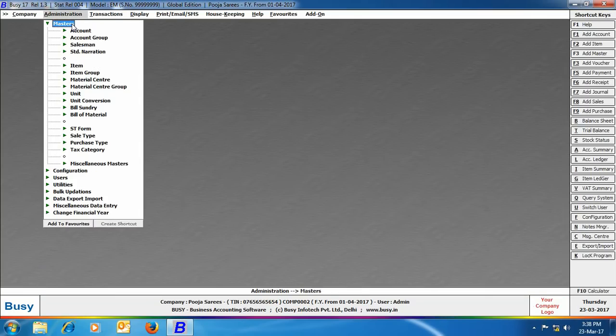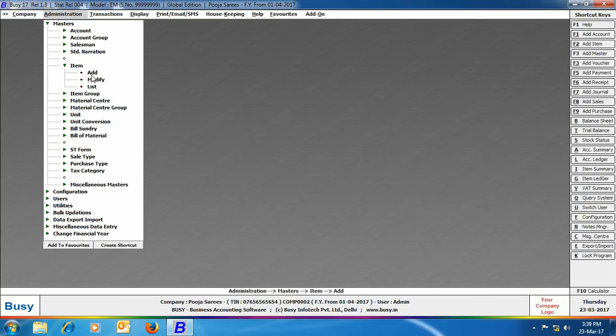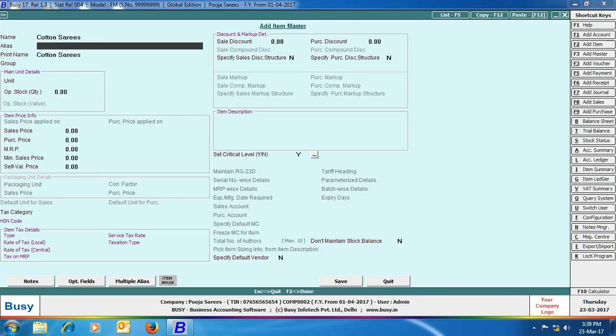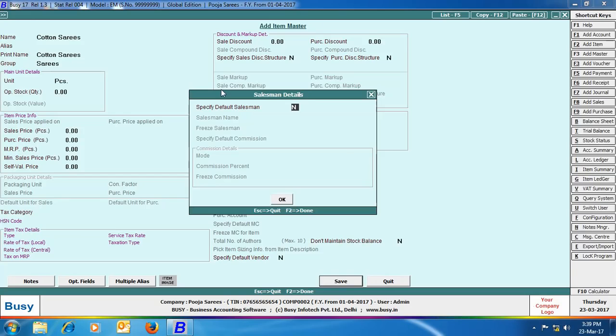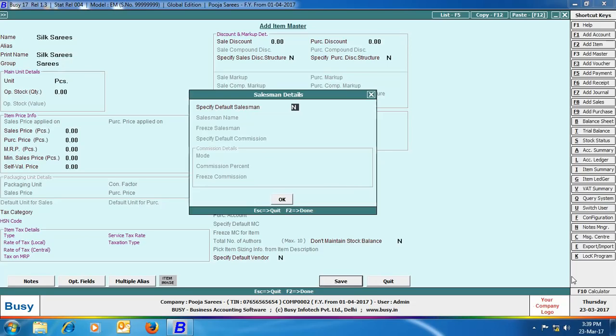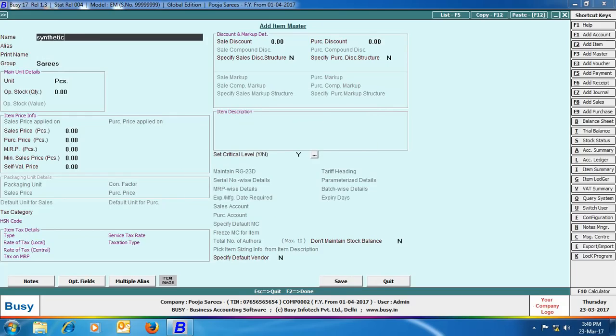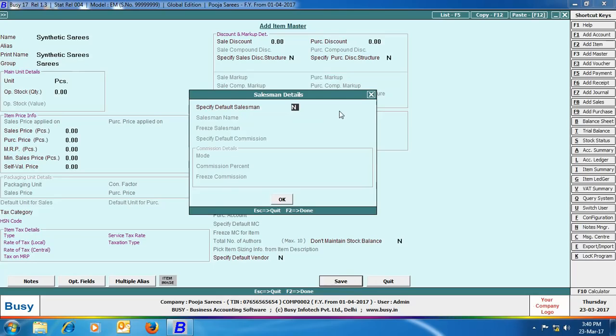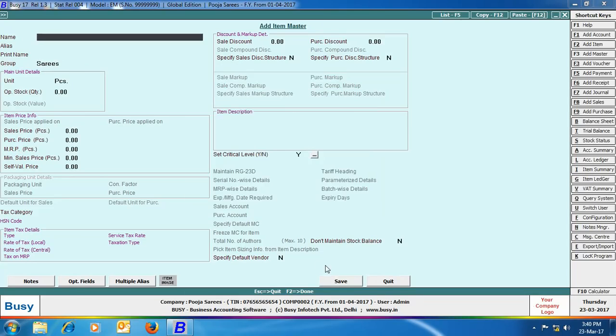Now we will create an item master. First of all, we are creating an item for cotton sarees. On saving the item, a Salesman Details window appeared in which we have specified the salesman name as Kamal Nath. Next, we have created another item with the name Silk Sarees. In the Salesman Details, we have tagged the salesman Anil Singh with this item. The third item we are creating is for synthetic sarees. In the Salesman Details window, we are not tagging any salesman with this item.